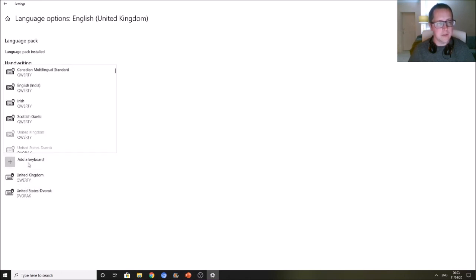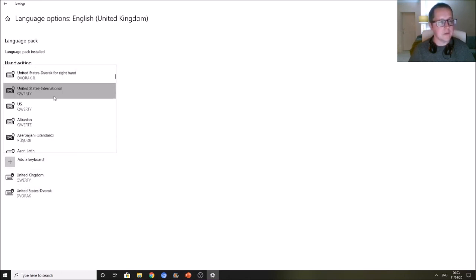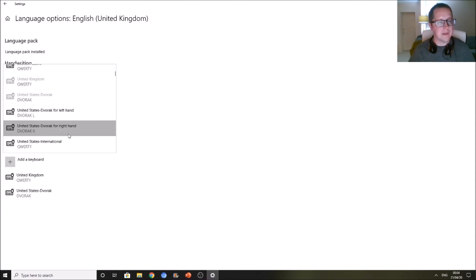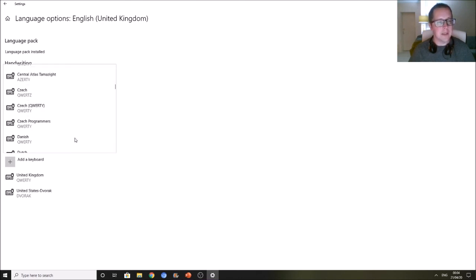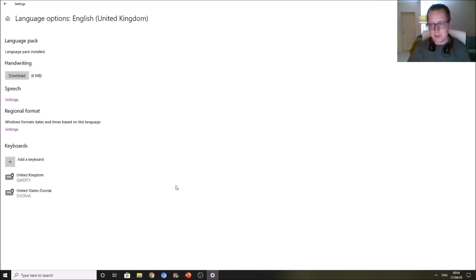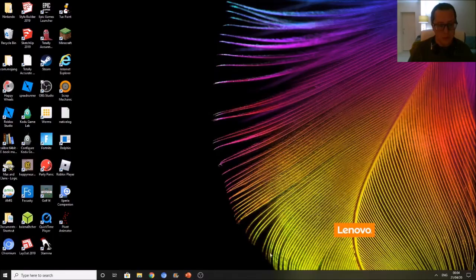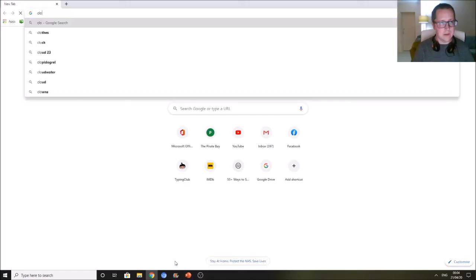I can click on add keyboard, and I can scroll through all different languages. There's also left-handed and right-handed only Dvorak keyboards as well. Now it doesn't have the Colemak keyboard on here, but you can download it from the internet. And to skip between the two different keyboard layouts that I've currently got selected here, I can press the Windows key and spacebar and it will skip between them. On older versions of Windows, I believe it's Alt and Shift to skip between them. But yeah, if you want to try the Colemak keyboard, I believe you can just download that from the internet.